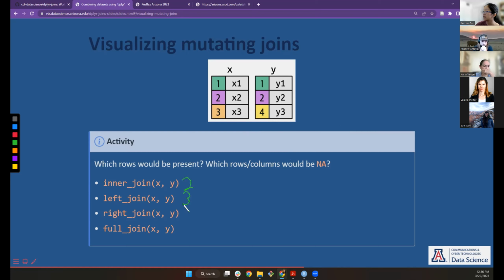So inner join gives you 2 rows. Left join gives you 3, 1, 2, 3. Right join gives you 3, 1, 2, 4. And full join gives you all 4, and the only one that doesn't have any NAs is the first one. The others are going to have an NA where there is no match in the opposite data frame.